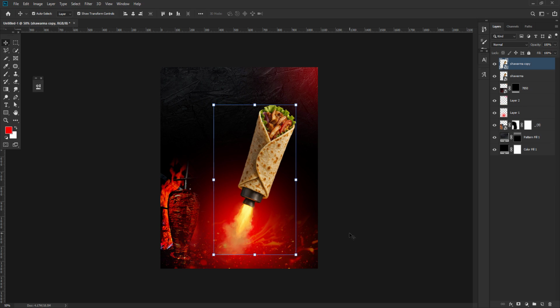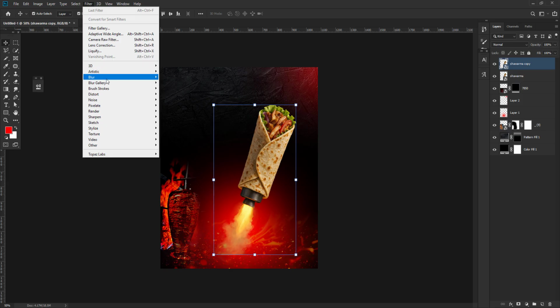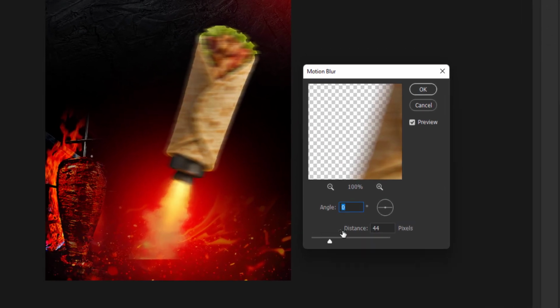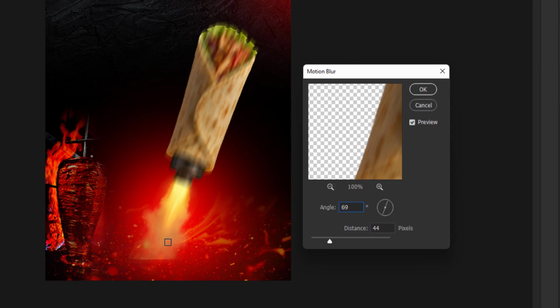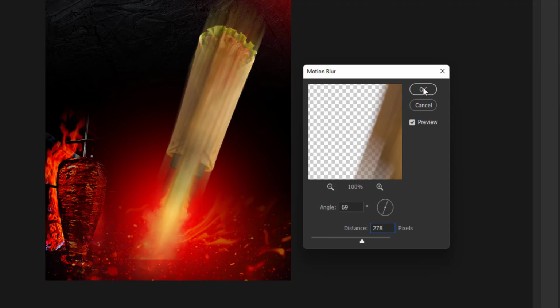And then what we'll do now is make a copy. Then Ctrl J. Then we'll go to gradient. Go to filter, blur, motion blur. So we don't want to leave the image like this. We want to create a kind of effect on the image. So this angle now we'll make it 69. That's the direction of this shawarma rocket. You can see it here. It's around 69. Then we make the distance 278. So you can see the way it is.